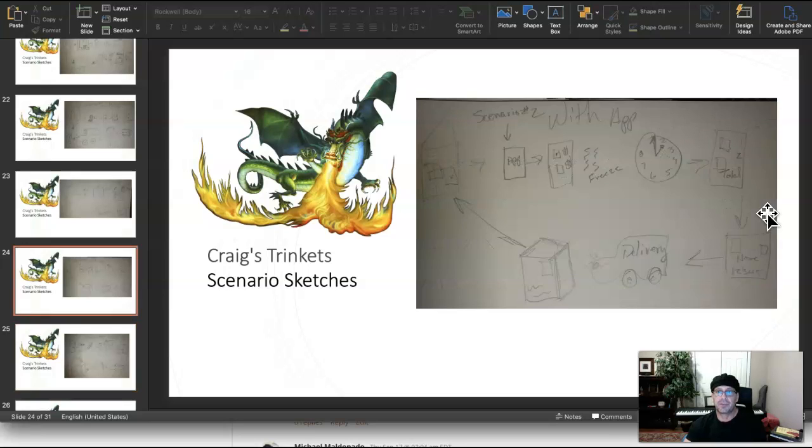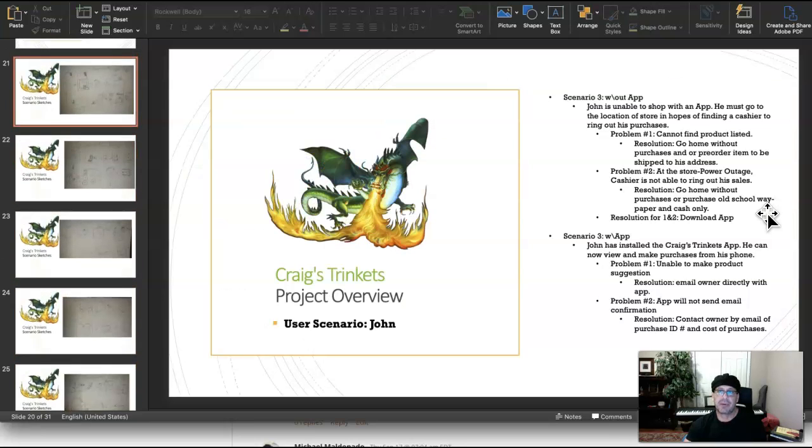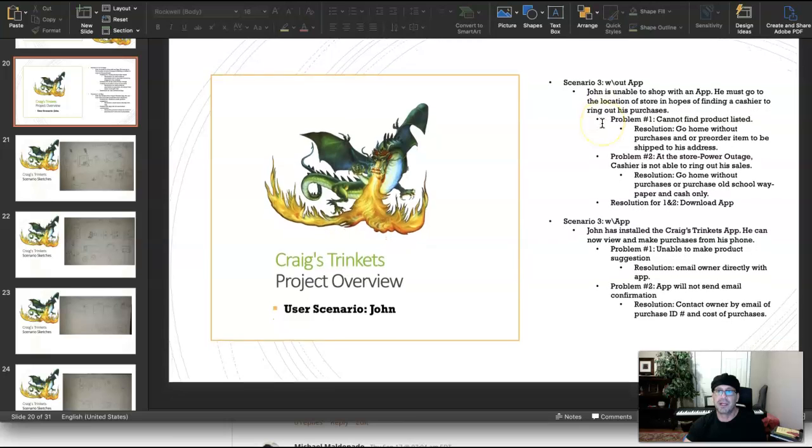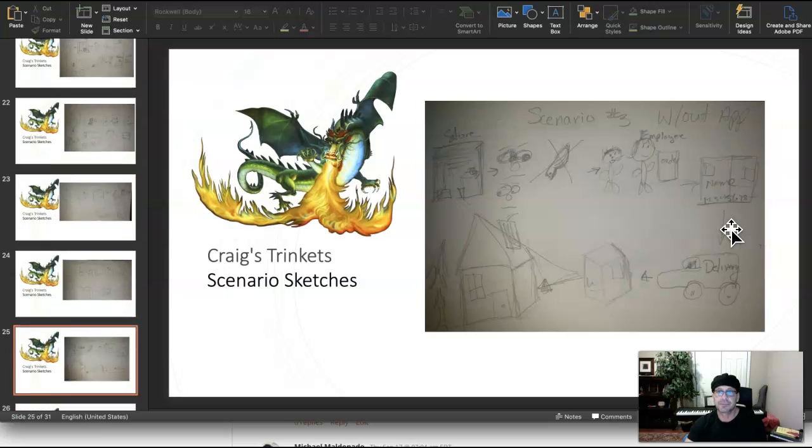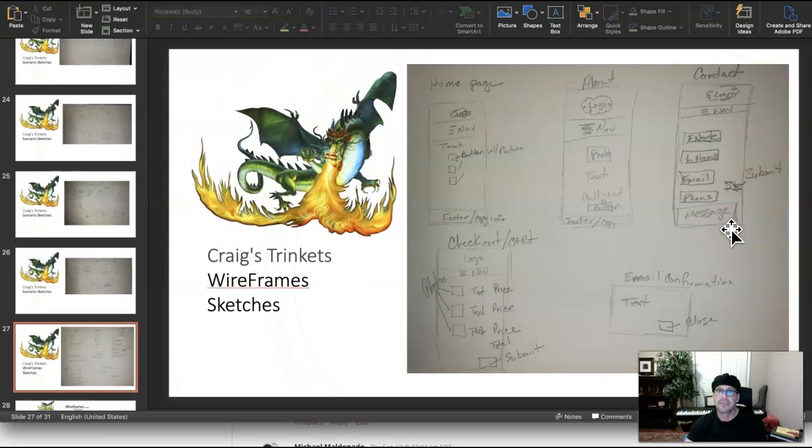Basically, I think you should probably take your scenario and put it on the same page as your storyboard. That way it'll make a lot more sense. We can read the scenario and then go through the storyboard to see how that works. Okay, wireframe sketches.